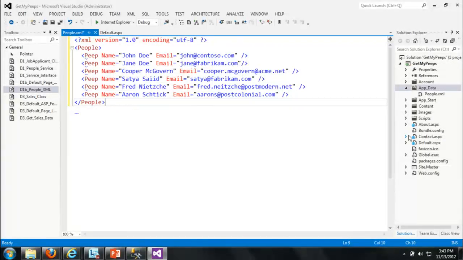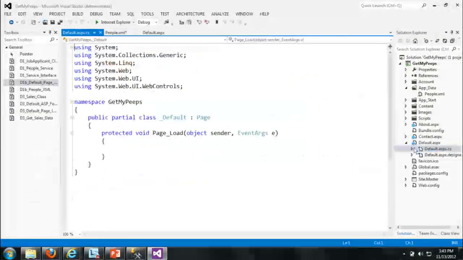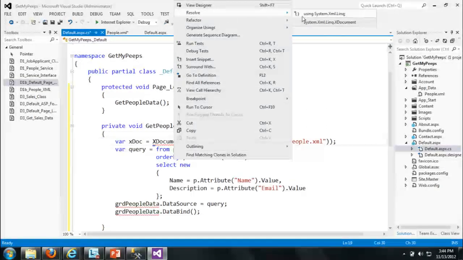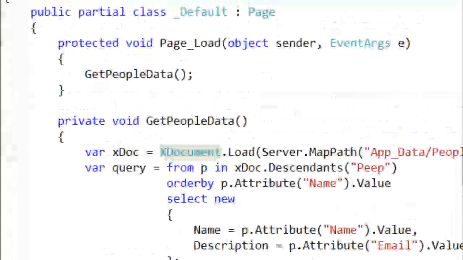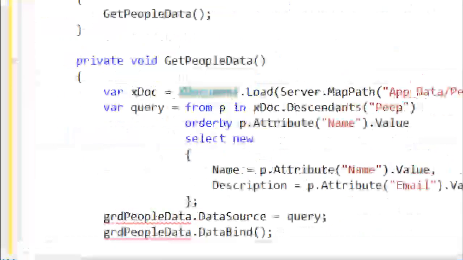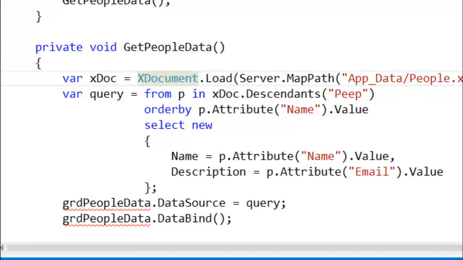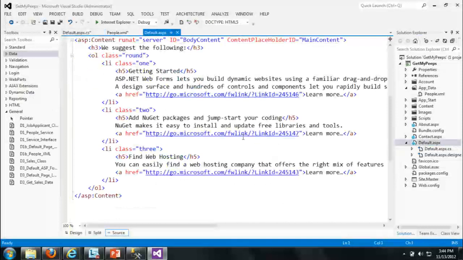I'm going to go into my default.aspx. Let's look at the code behind first. All right, and let's go into our page load, and we'll just create this guy here. Now you can see there's a couple things here. Let's just resolve that. This is fairly simple code, right? We're calling the getPeopleData method. When the page loads, it's going to query my people.xml file, and it's just going to populate a grid, people data, which doesn't yet exist. So we'll go over to my default.aspx.